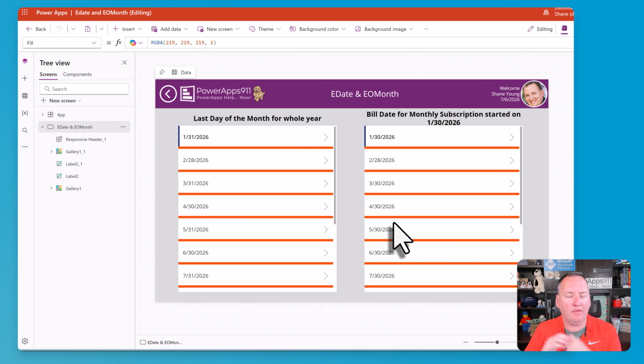We used to kind of do that with month DateAdd, and that would mess that up, so we don't want to do that. We're going to look at how EDate allows us to do this. And then EOMonth is going to allow us to get the last day of every month directly. Along the way, we're also going to have to use a little fun there.